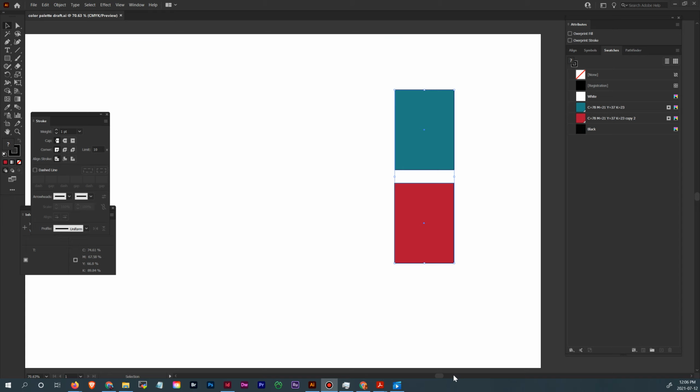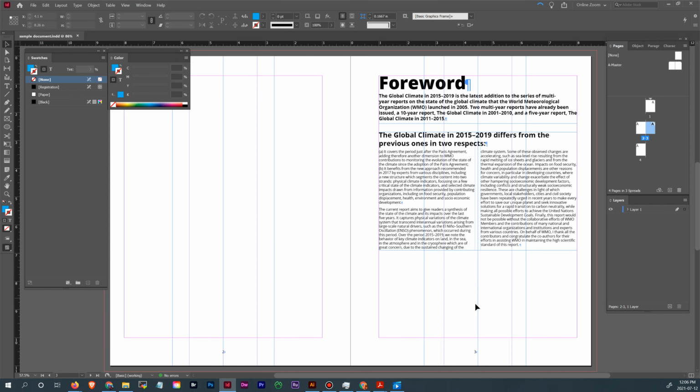Okay, so Adobe Illustrator and Adobe InDesign seem to have recovered from their little sleepy time there. So let's get back into it. I'm just going to go back to my working document demo that I made my paragraph styles in, and I made my character styles. And now I want to start introducing a color palette.